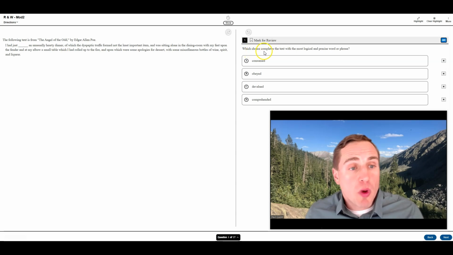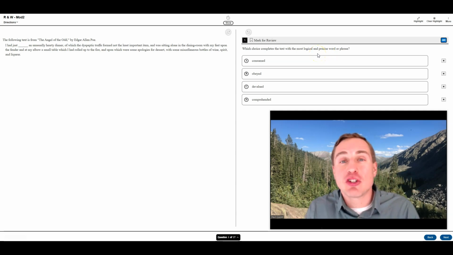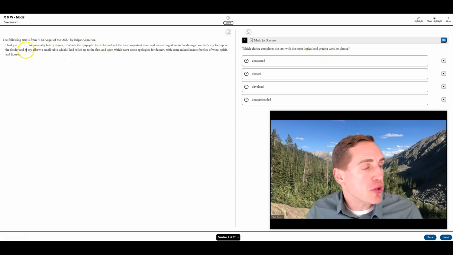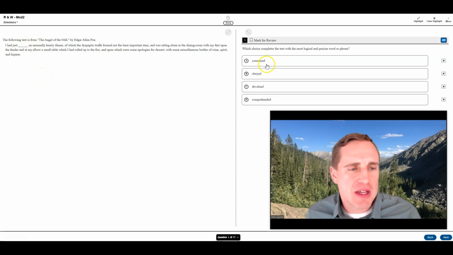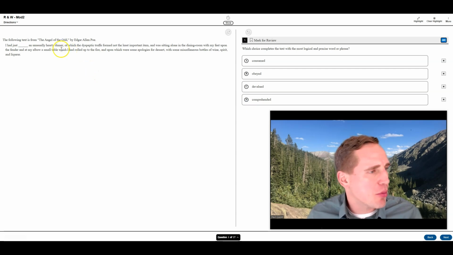Okay, so now question 1. Which choice completes the text with the most logical and precise word or phrase? So again, this is basically English vocabulary, and we should predict what kind of word should go in the blank before we select which of these. So consumed, obeyed, devalued, or comprehended.